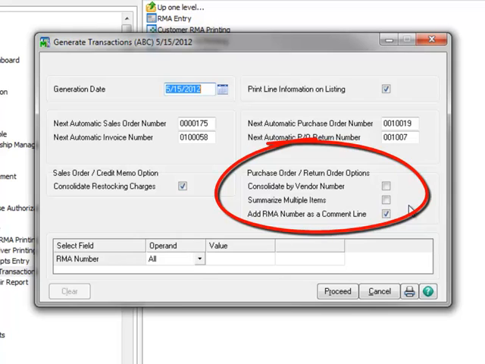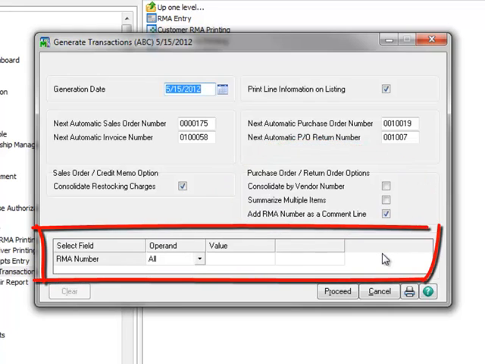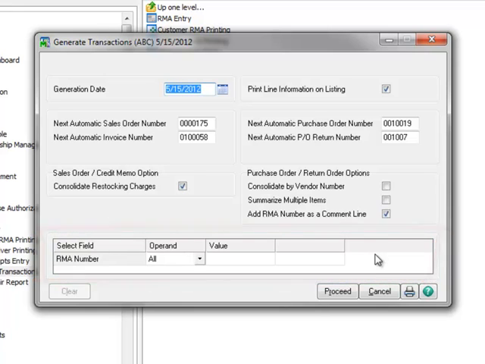We'll leave this unselected. Add RMA number as a comment line will print the RMA number as a comment on the purchase or return order. If Consolidate by Vendor Number is selected above, multiple comment lines are created to list all of the RMA numbers. We'll leave this selected. In the selection area, we can choose to generate transactions for all RMAs, a range, or a specific RMA. We'll leave it set to all and then hit Proceed.